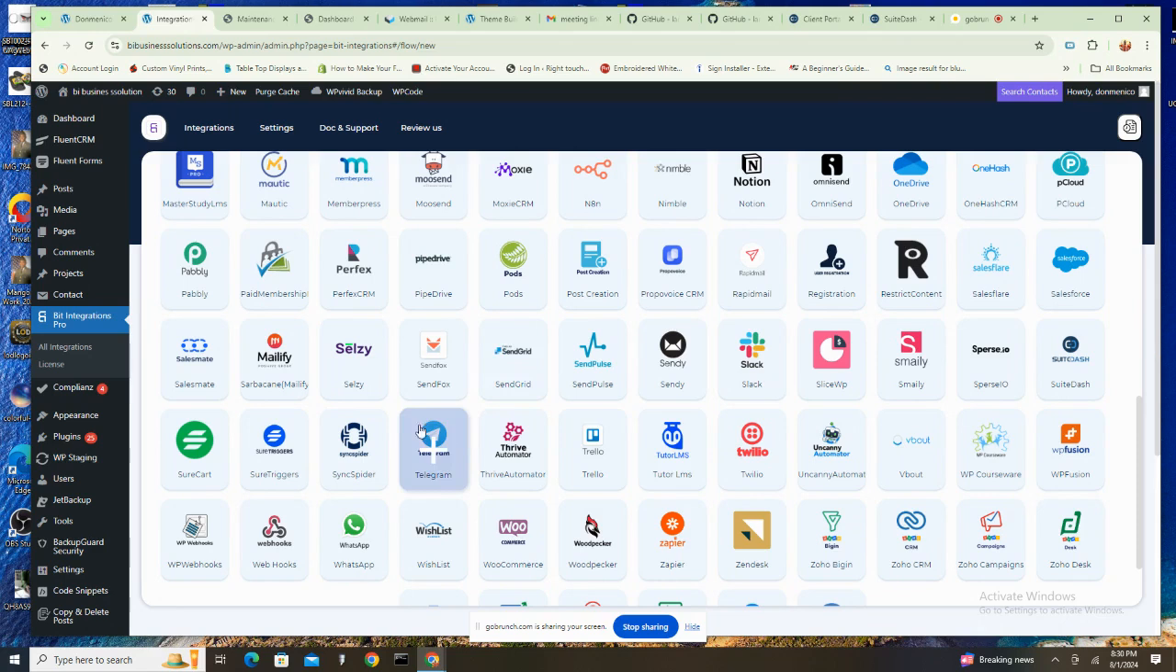What are any of these things? As many times as you want. Twilio or Trilio, which one did you say? You said send a text message. Oh, Twilio, this one right here.